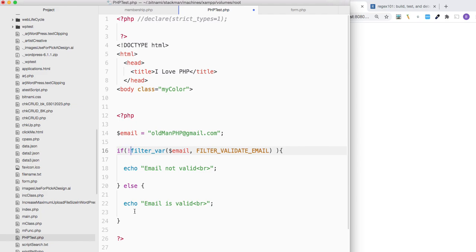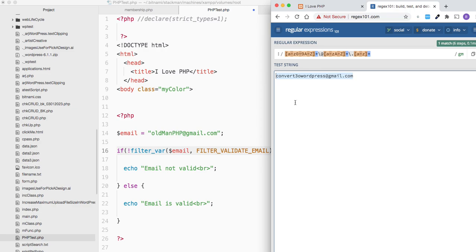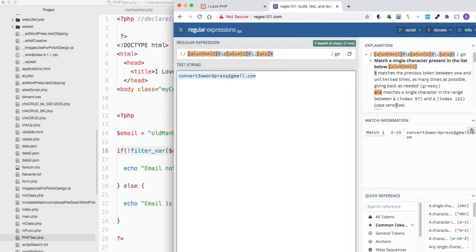Now here's a way to validate your email address, but before we even do the filter validate email step, I wanted to show you this website that I brought up earlier. I put the actual email address in the test string, and what it does is test it out for you. Sometimes you don't remember how to do this and that, so you run this website and it gives it to you. See, it says that it matches. If there was a problem, you'd see the error right here.